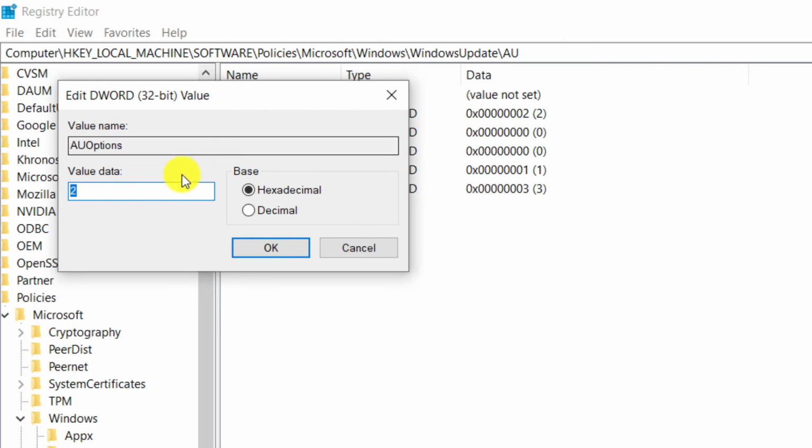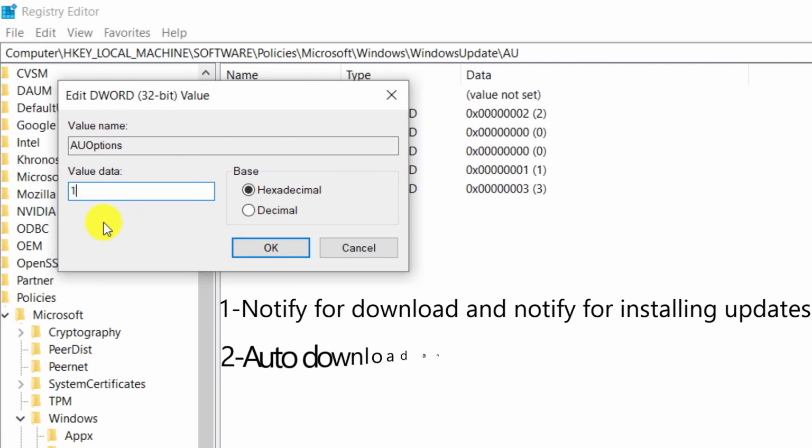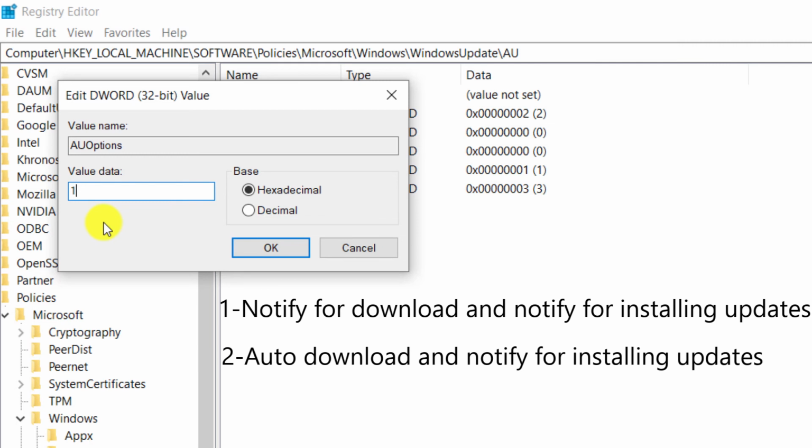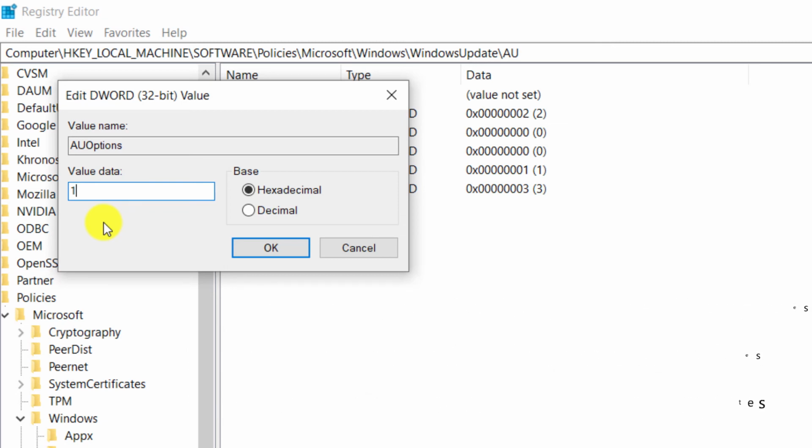Type 1 in the Value Data field. Number 1 means notify for download and notify for installing updates. Number 2 means auto download and notify for installing updates. And number 3 means auto download and schedule the install updates. We click on OK.